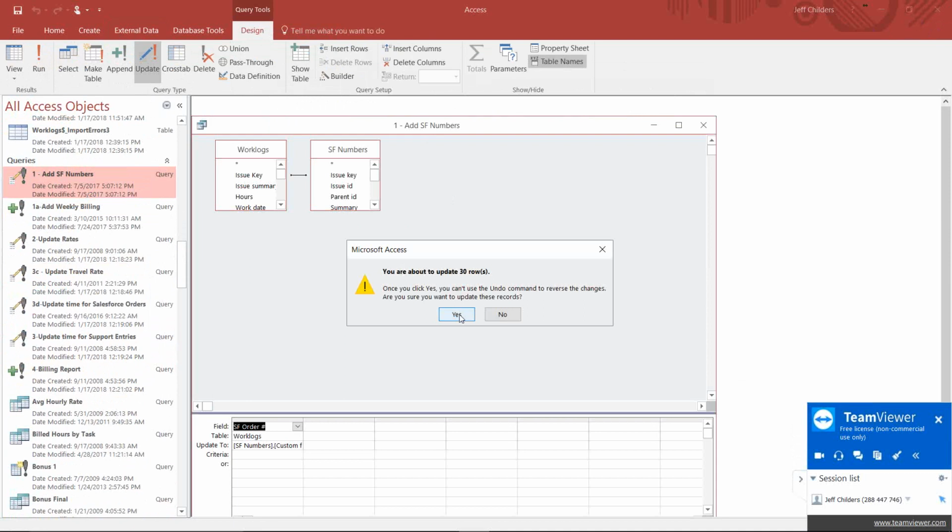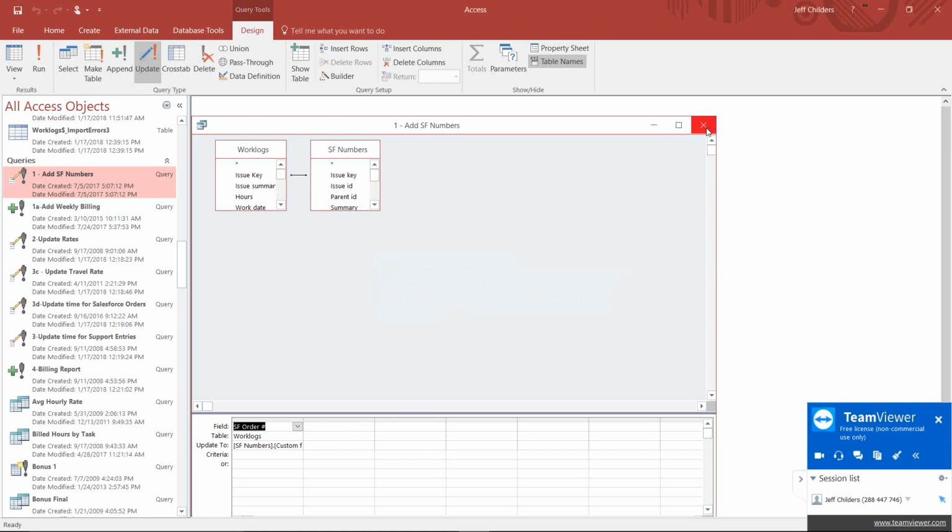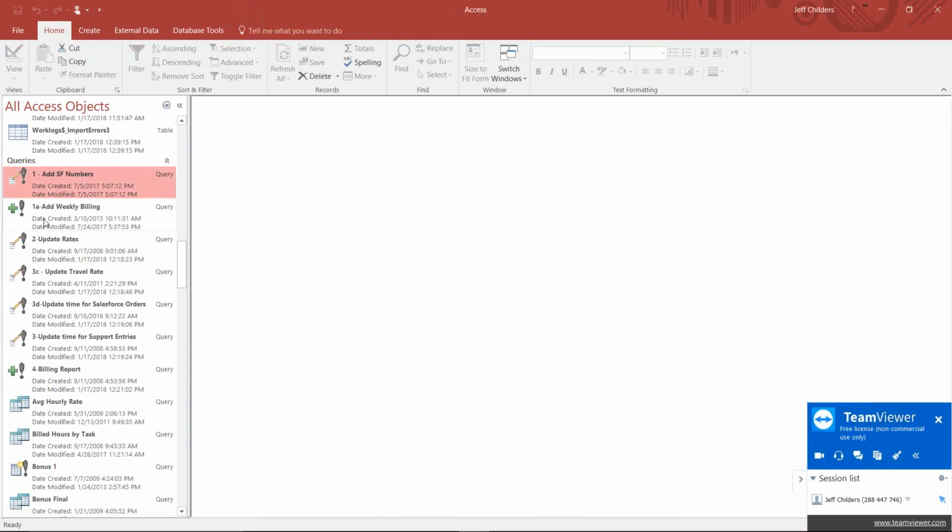We say yes. And what this is doing is cross-referencing the incident number for the time entry with whatever Salesforce number was assigned to that. And the reason that's important is because when we have Salesforce numbers assigned to an incident in Jira, it says that it's a prepaid job. So we don't want to charge any money for that. So that's why this is important. So we hit yes. We can close this, and we're going to move on to the second one.